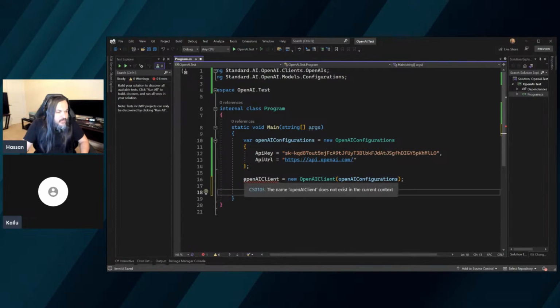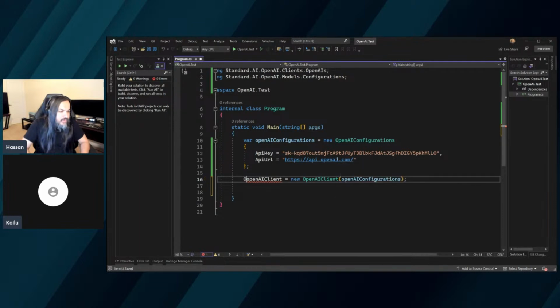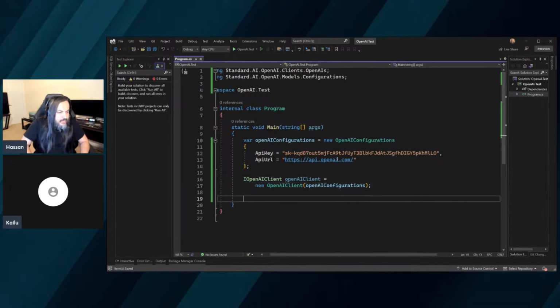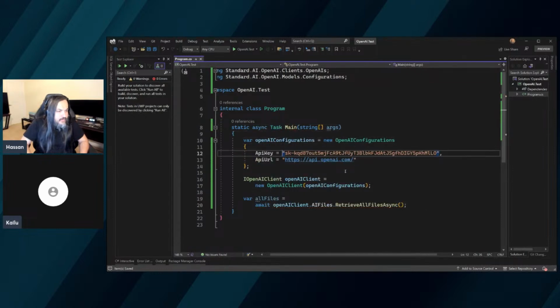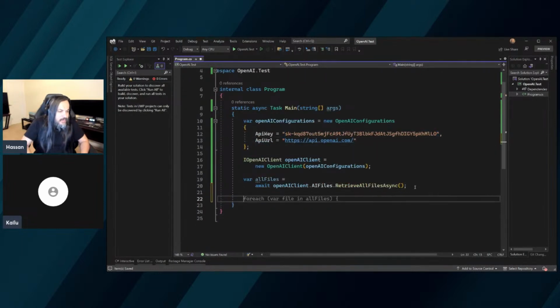Right? So, oh, I need the OpenAI client, or rather the IOpenAI client, like this. And then we basically go and say, files, all files. Let's just do Diogo's feature first, since he did his first. AI files dot retrieve all files async, and we can do await on this one, and then we can make this an async task. There you go.